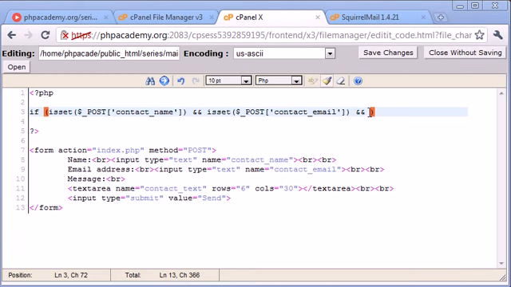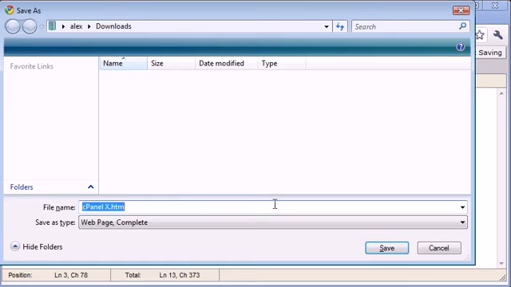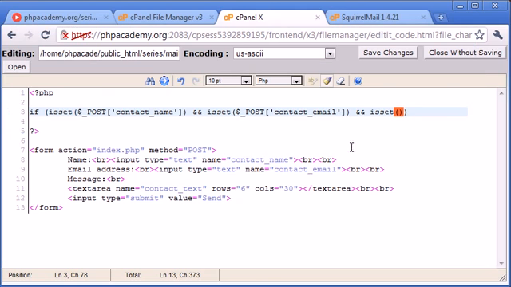Okay, so the last field that we need to check for is the content itself. This is no different. So what we just need to do is say $_POST, and we need to specify our contact_text.